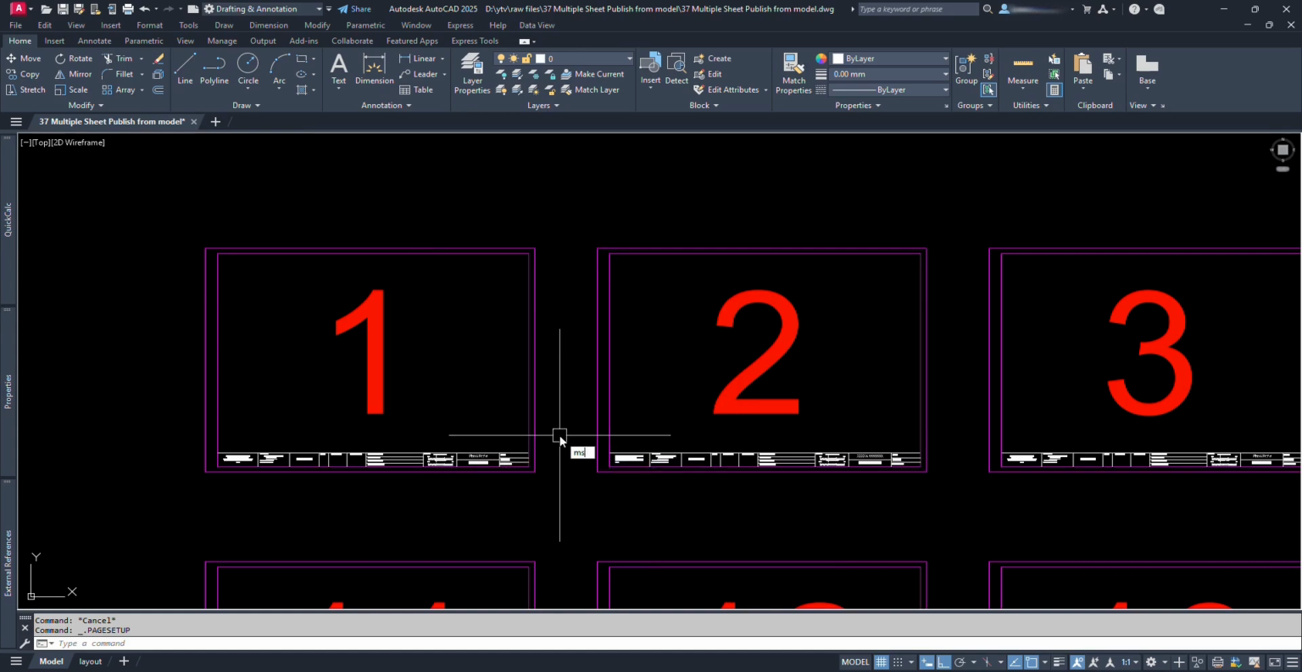By loading the LISP file, we have activated the MS Publish command in our AutoCAD. Now let's type the command, MS Publish, and press enter. We are prompted to select the first corner of first sheet. That is the upper left corner of our sheet border. Click here and then select opposite corner of first sheet. That is this bottom right corner. Click here. Now, select point for column offset. This means the horizontal distance of sheet corners from one page to another. So, click at the upper left corner of the next sheet. Again, for row offset, click at the upper left corner of this bottom sheet.